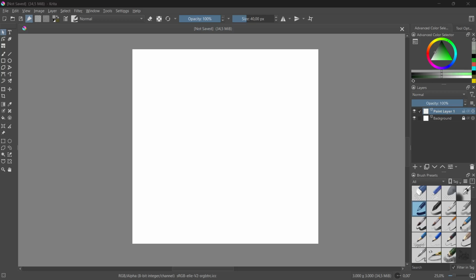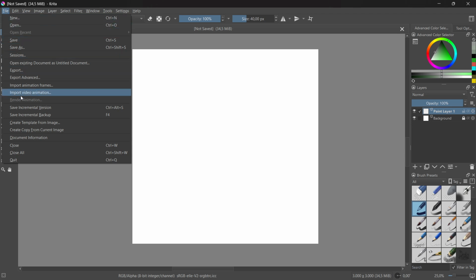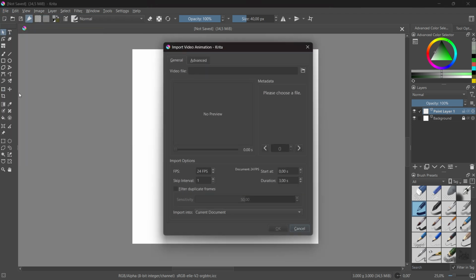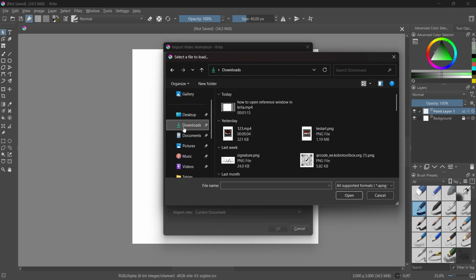In this video, I'm going to show you how to import a video into Krita. So the first thing you want to do is go to File, top left, and from here click on Import Video Animation. Whenever you do this, click on this button over here next to Video File, and find the video that you want to import.